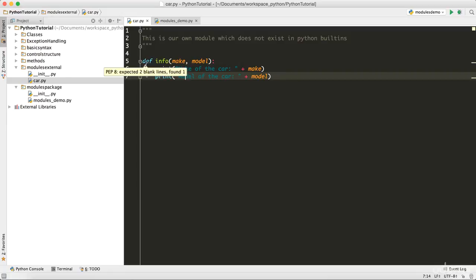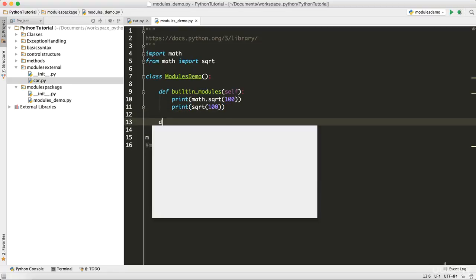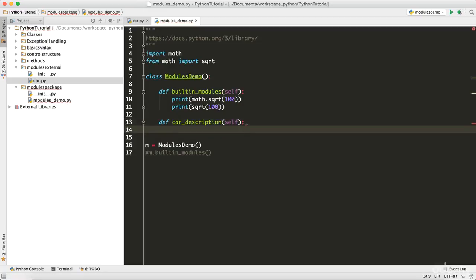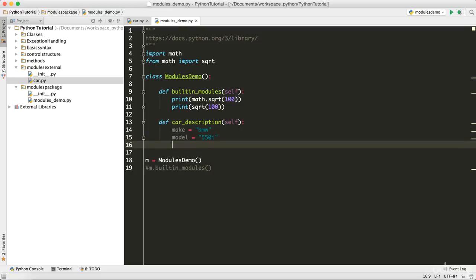So let's see how we can utilize this info method in the modules underscore demo.py file, right? Let's create one more method called car underscore description. And you know what? Let's create a make called BMW, and let's create a model called maybe 550i, just default stuff. And let's see how I can utilize that info function.